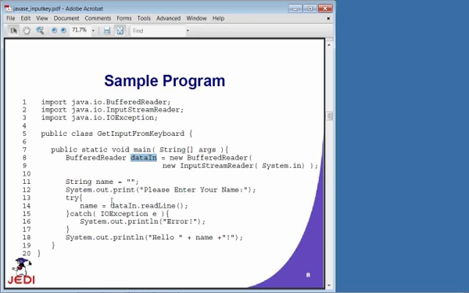Then we create a name variable, which is a String type. We initialize it with null, and then we print it out. So the user is going to see this message on the display. When you are executing this line, it's going to wait for the user to type in something. When the user types something and presses the return key, this line of code will capture that and assign it to the name variable.